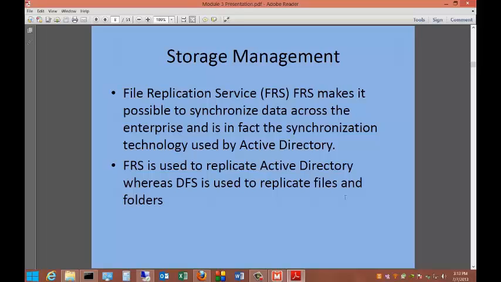File Replication Service is very similar to DFS. The difference is that FRS replicates Active Directory. That's all it does. It doesn't replicate files like DFS does for the users. It just replicates usernames, passwords, resource information, that kind of thing. So FRS makes it possible to synchronize data across the enterprise and is in fact the synchronization technology used by Active Directory. FRS is used to replicate Active Directory, whereas DFS is used to replicate files and folders.